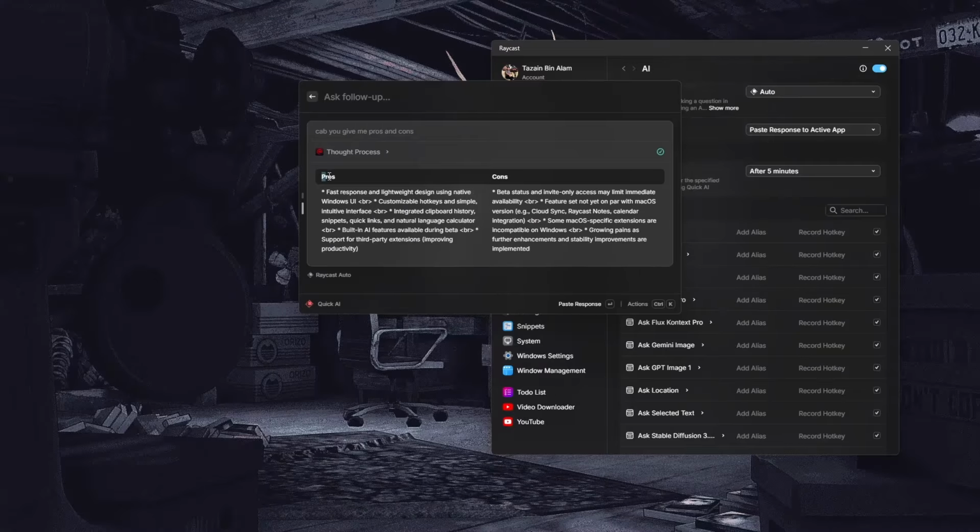And you can see it just kind of categorizes them. So you can see it says beta status, invite only, may access limit, immediate availability. Then it has fast response, lightweight design, and using native Windows AI. So that's great. And also you can see there's something called Actions, Control K.